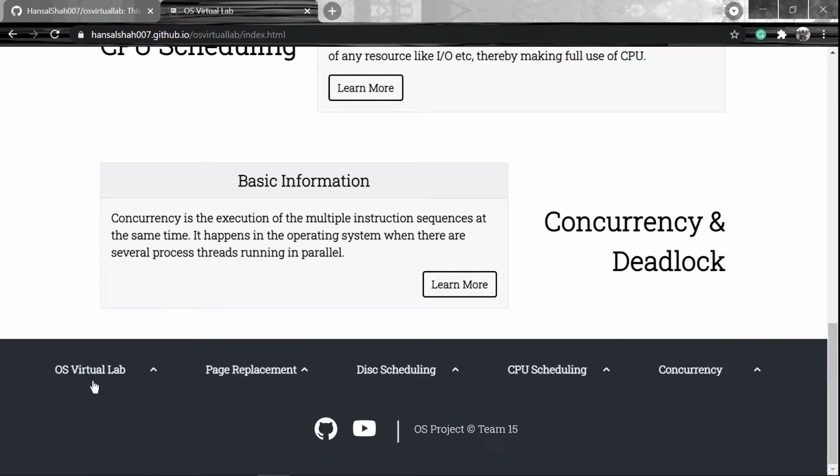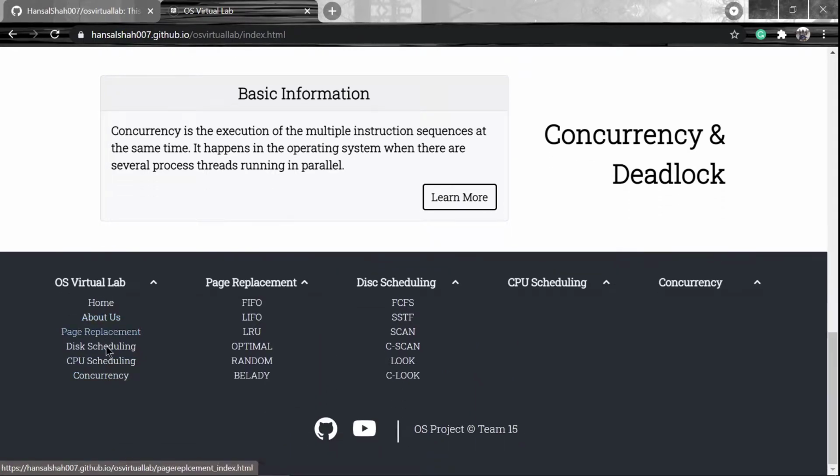And finally, this is the footer section of our website. Here, the link to all the web pages of this website is made available to the user. The final two links would direct you to the GitHub repository and this YouTube video respectively.